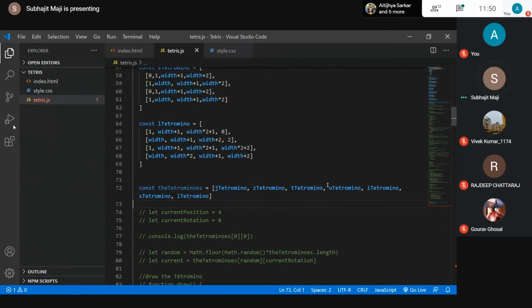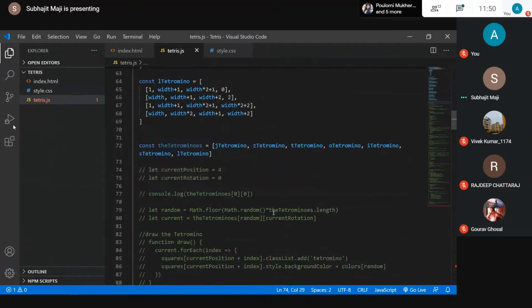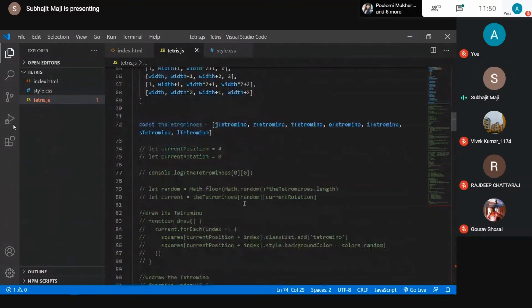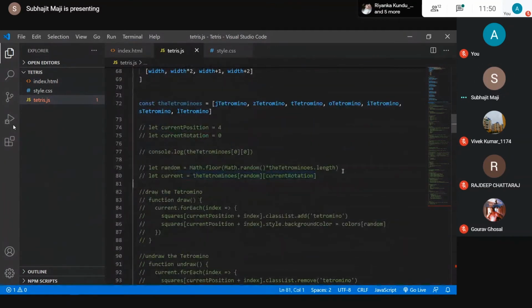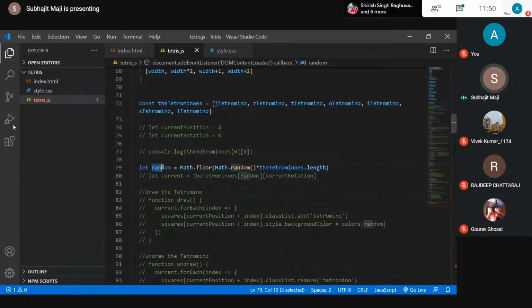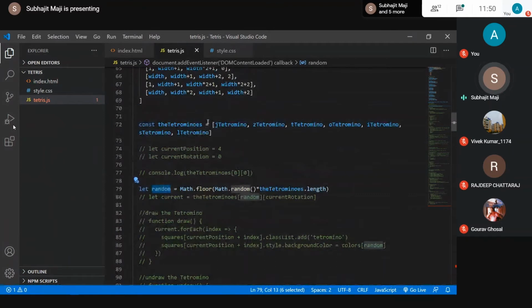So for that we need to store it inside an array. Then from the array we will get the random Tetris. So we are storing that inside a variable called random, using Math.floor, Math.random, and tetrominoes.length. The tetrominoes.length is the length of the array. So it is simply getting a random element from an array. That is a simple thing.